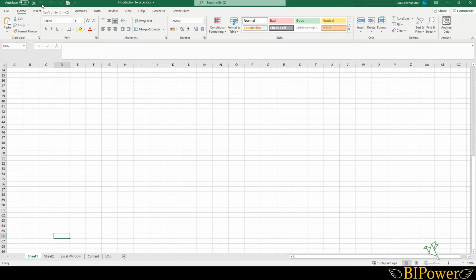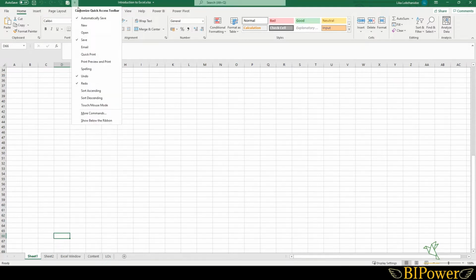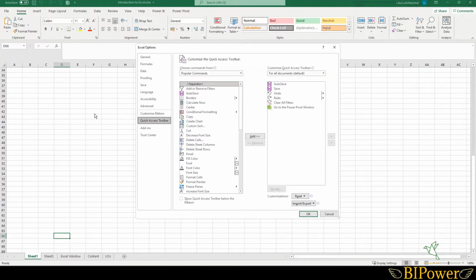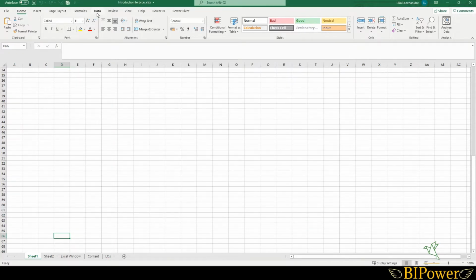By default, it has only two common features there. However, if you want to add more, like I did here, you can click on the arrow and select more options. If you want other fields that are not here, you can click on more commands and then you will choose it from the all selection. You will move it to this window and then click OK and they will appear there.